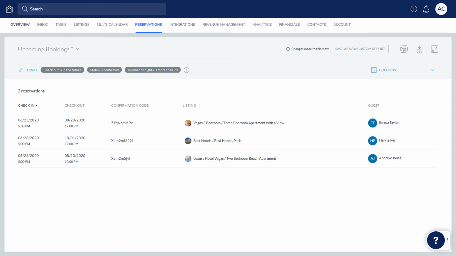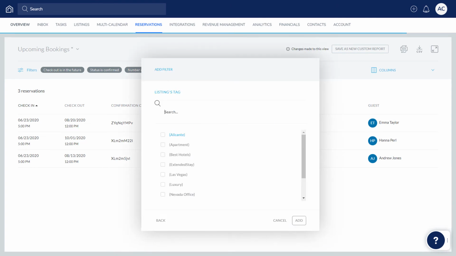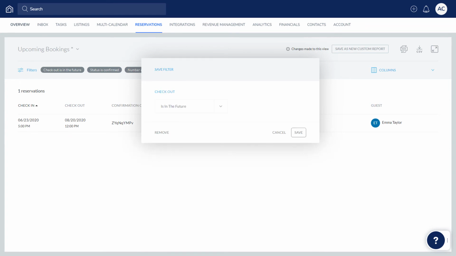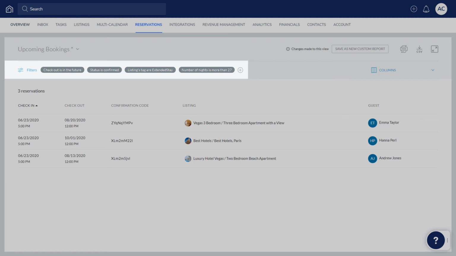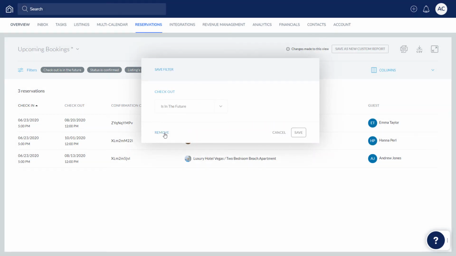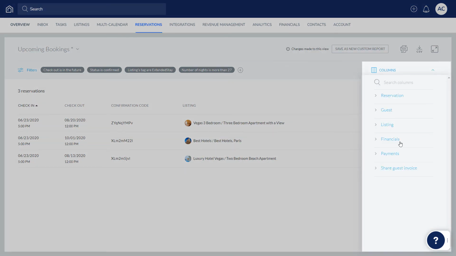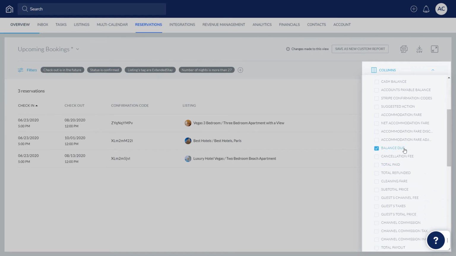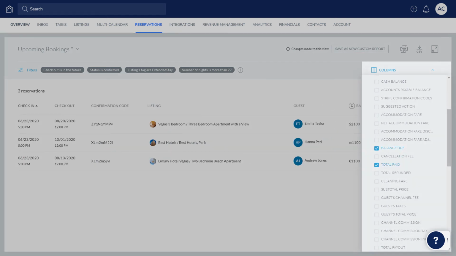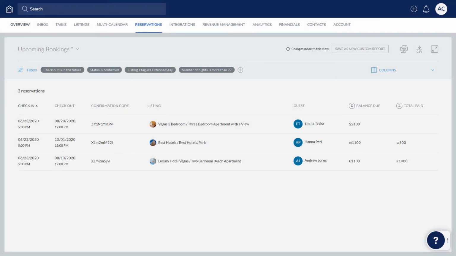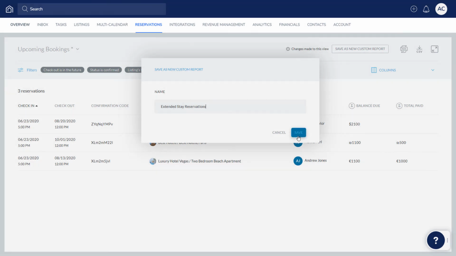We recommend adding three other filters: Listings tag, and choosing the Extended Stays tag; Checkout is in the future; and Status is confirmed. You may notice that some of these filters are already applied. Remove any unwanted filters by clicking one and hitting Remove. As you may want to collect payments from guests in installments for longer-term stays, we'll add columns to the report to track what has already been paid and how much is due. Click Columns, choose Financials, and Balance Due and Total Paid from the list. The columns will now appear in the report. If relevant, click Save as a custom report to save it for quick access.